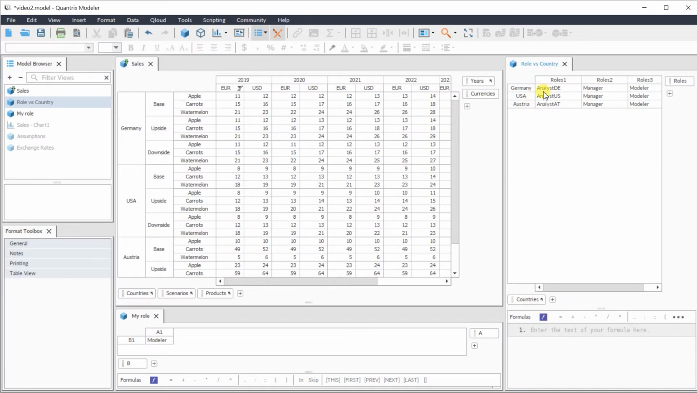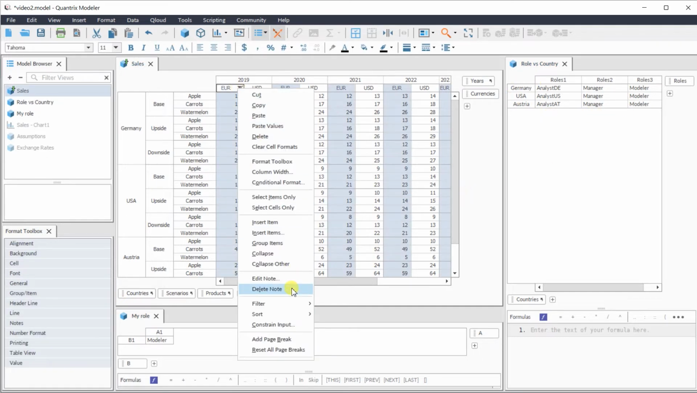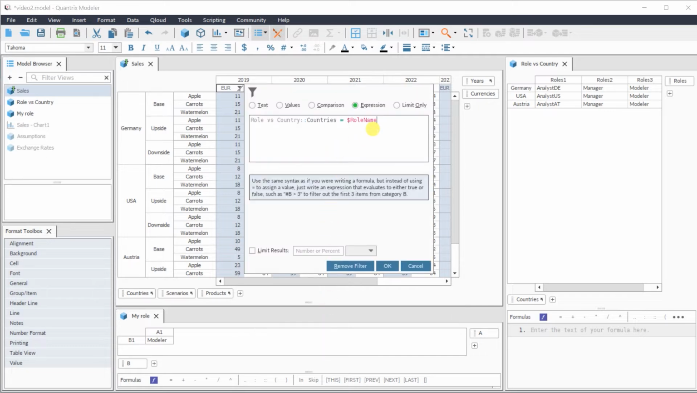So as you see from this matrix, each analyst has access to their country data. Manager sees data for all countries, as well as a modeler. And if we go to the filter expression that we have here, this one wouldn't work anymore, so we need to change it.